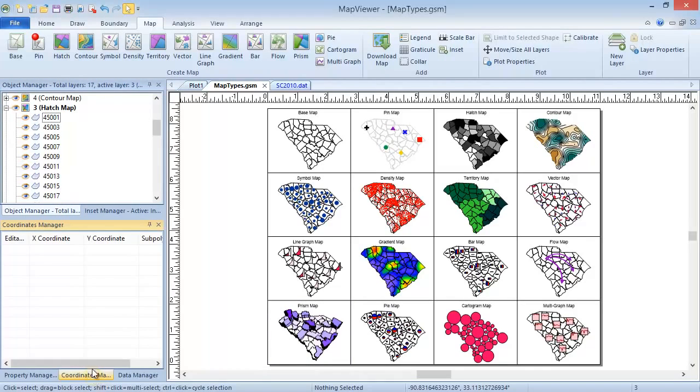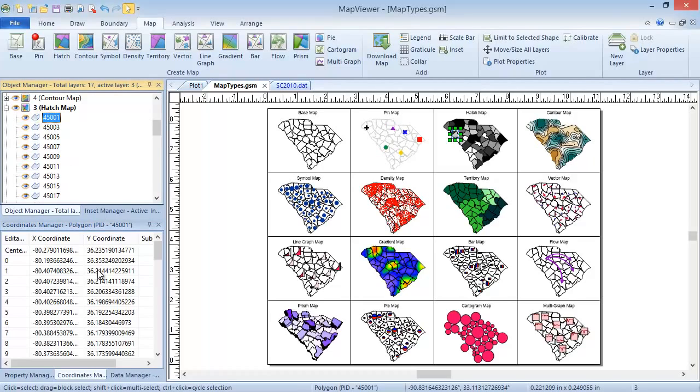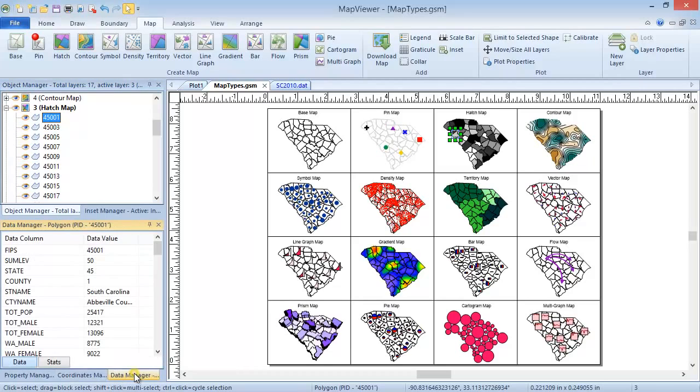The Coordinates Manager shows the X and Y coordinates of the vertices of your polylines and polygons. To see this, in the Object Manager, click the 45,001 polygon in the hatch map layer. The XY coordinates of the object centroid and each of the vertices are displayed in the Coordinates Manager. The Data Manager displays all of the data and statistics from the linked data file for the selected object. So for 45,001, there is data for FIPS, SumLev, State through HNAC female.